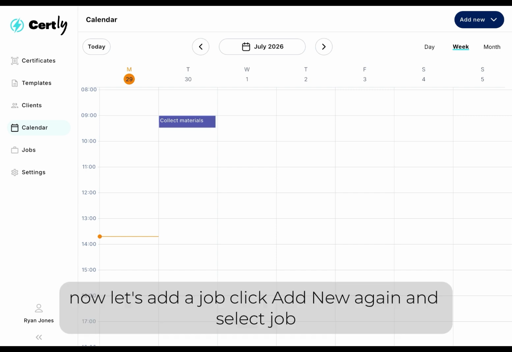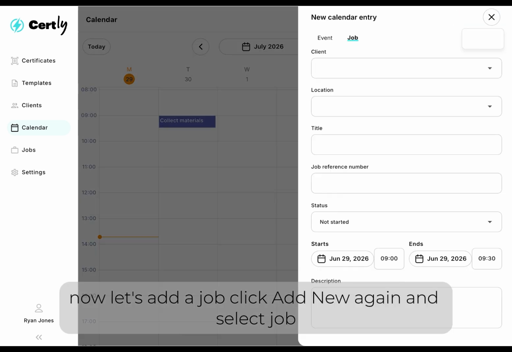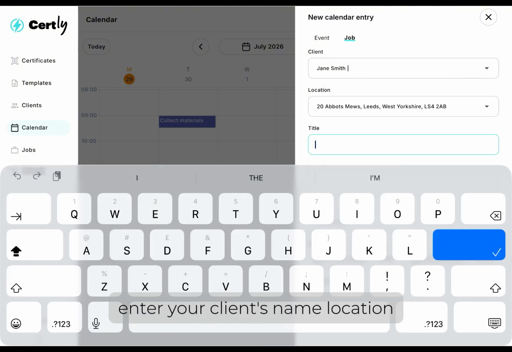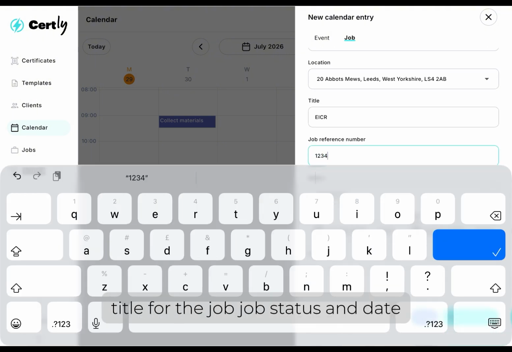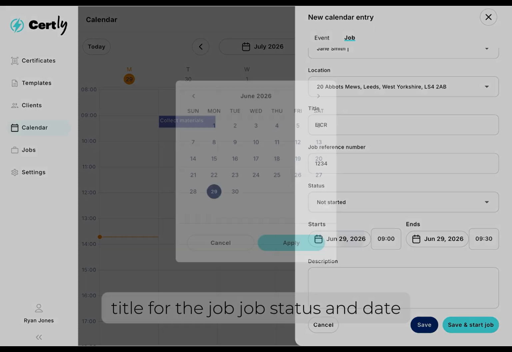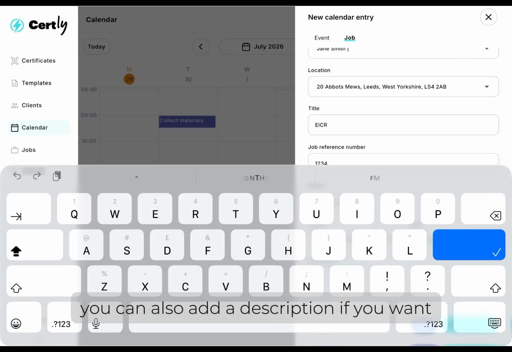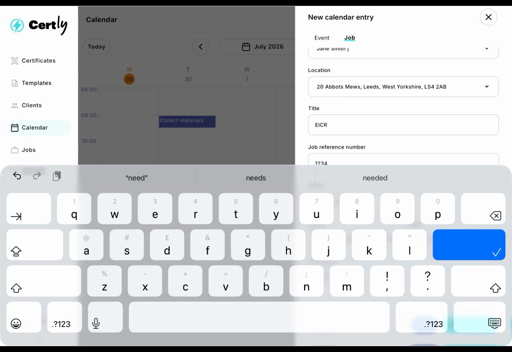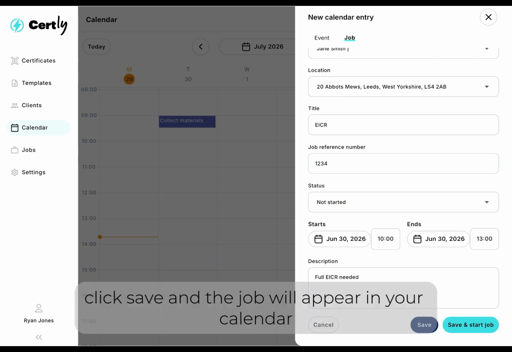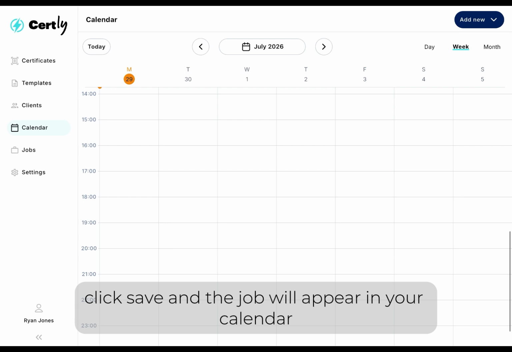Now let's add a job. Click Add New again and select Job. Enter your client name, location, title for the job, job status, and date. You can also add a description if you want. Click Save, and the job will appear in your calendar.